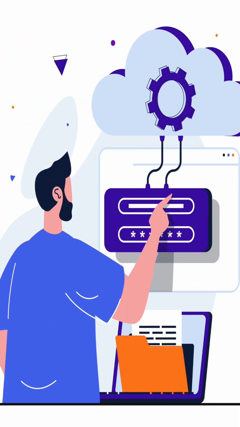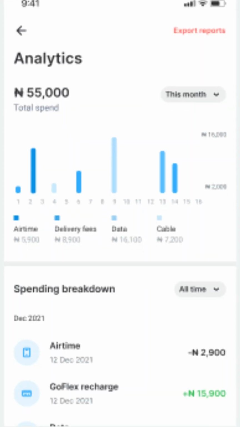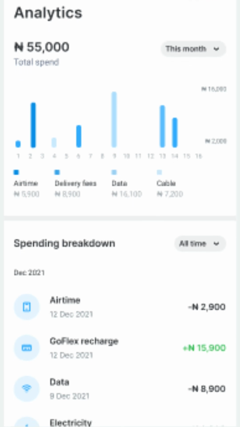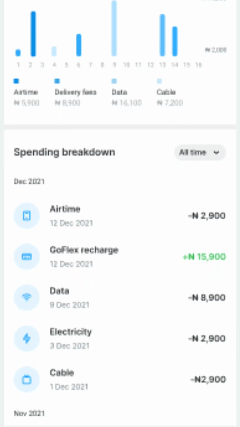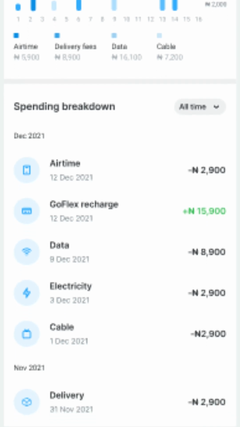Firstly, let me assure you that we prioritize transparency in our services, and we want you to have complete control over your payments. That's why we have included a payment analytics feature in our app. You will be able to view your monthly and yearly expenditure in the analytics section.